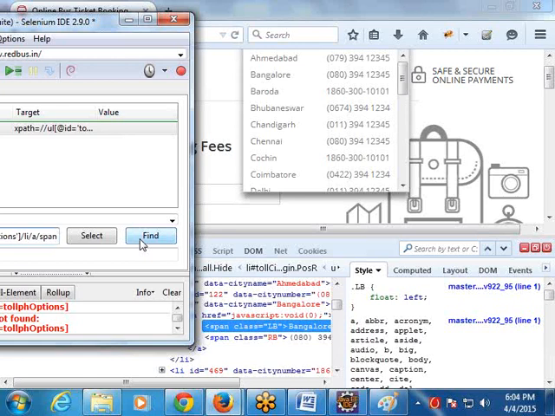For span, you should write a square bracket again, and inside that, text with empty parenthesis. Text is a function, okay? That means for the span with this text, I want to define text equal to Bangalore, in single quotes, and close the square bracket. Oh, okay, yeah.